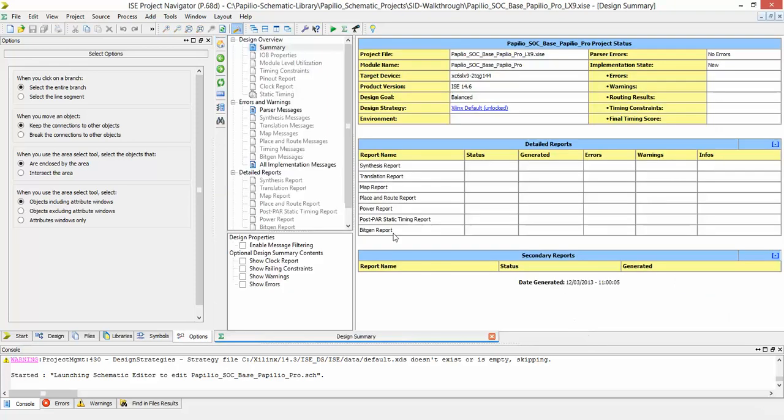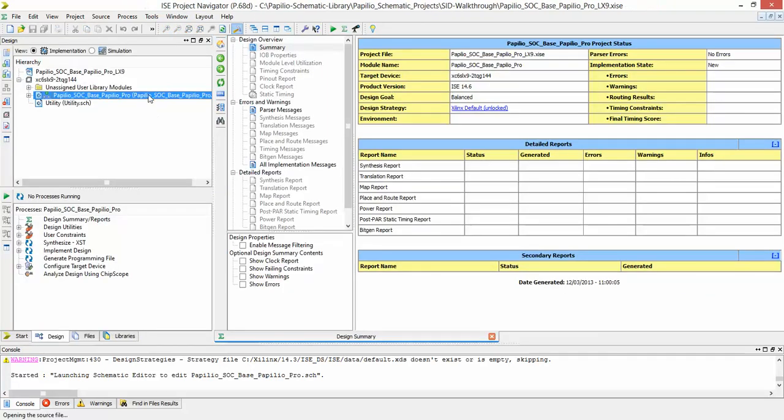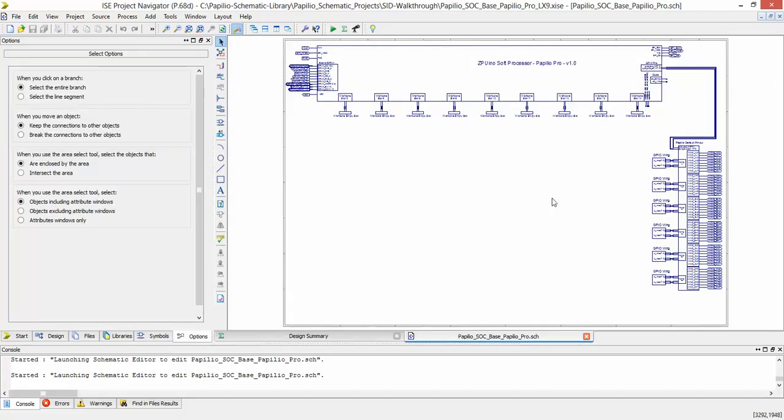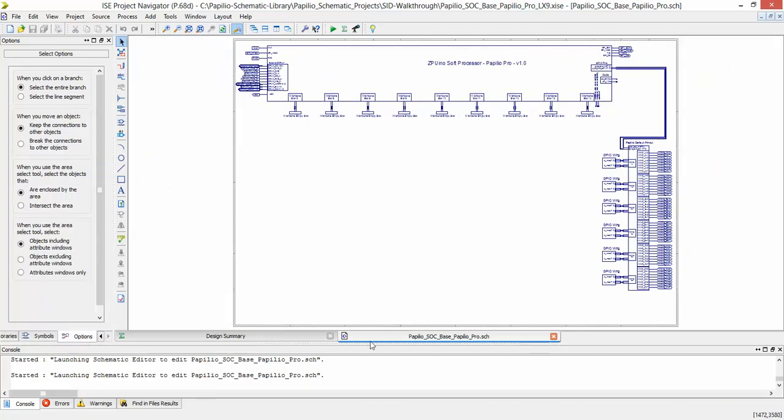So let's close the schematic and open it back up, and this time we should have everything in place. Okay, so that looks good. Let's try and give us as much space as possible.